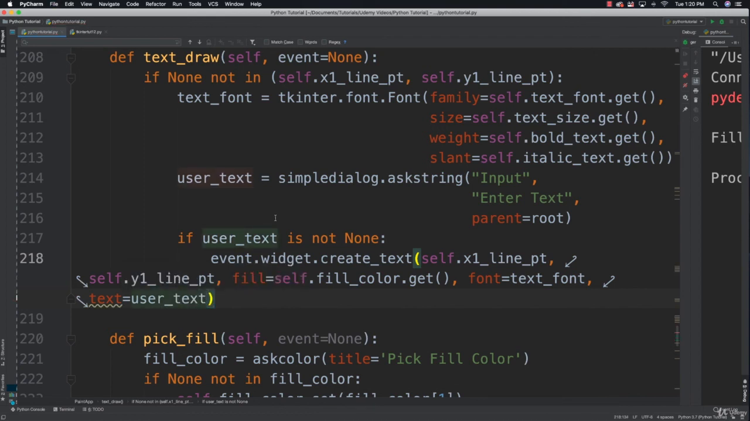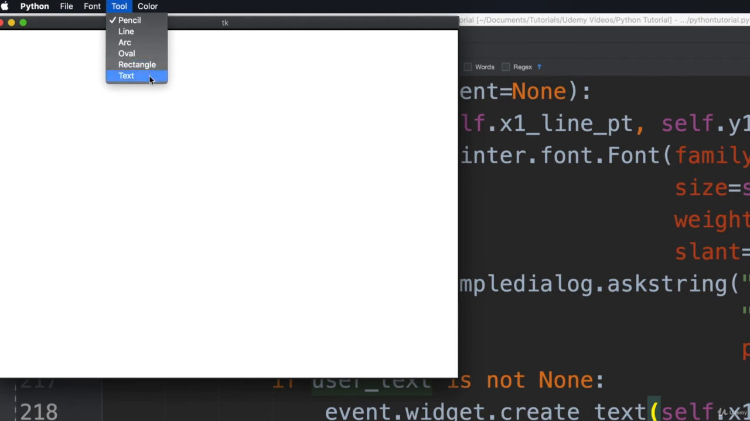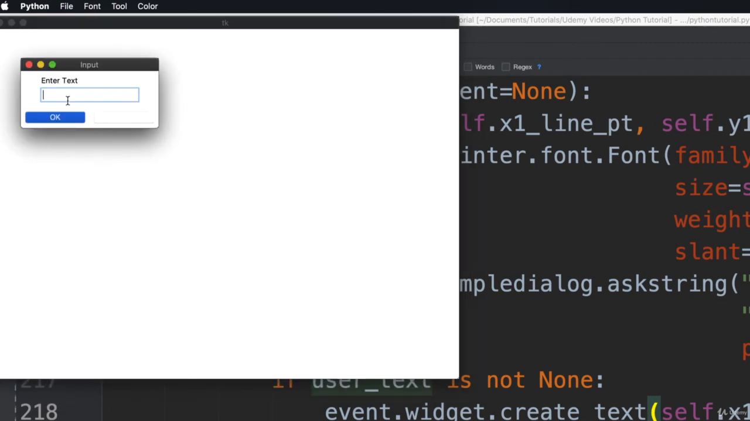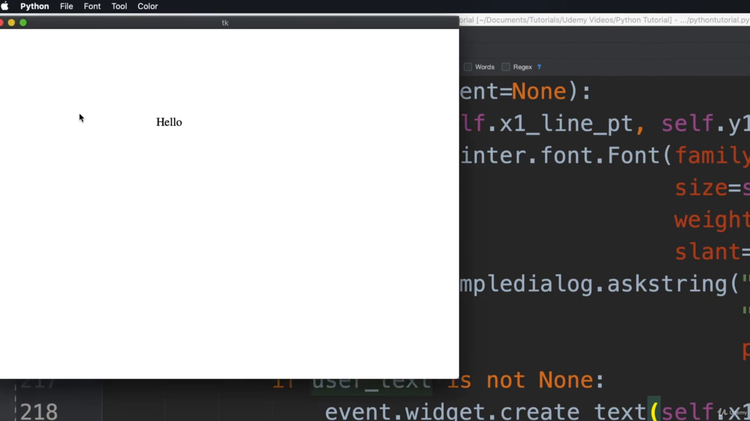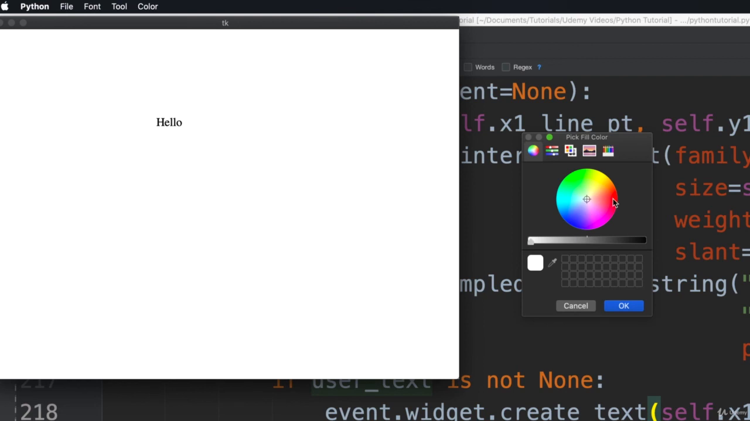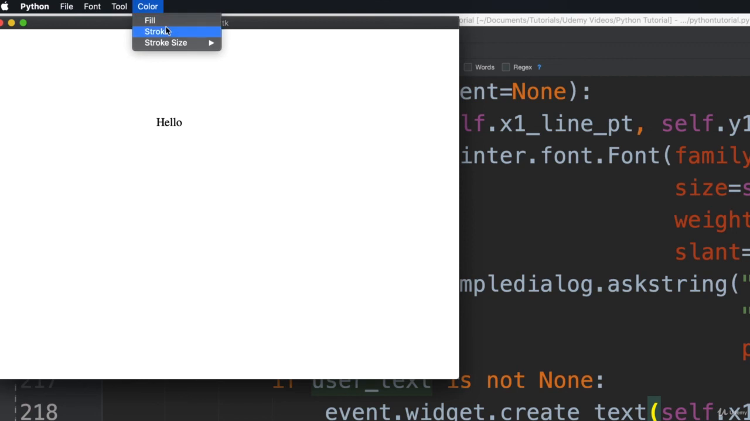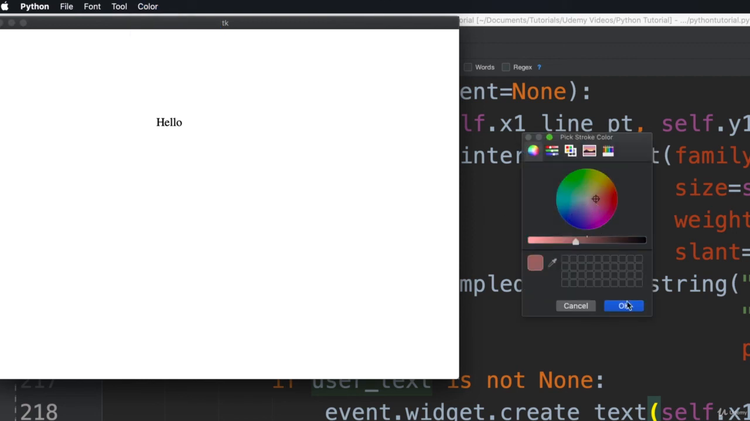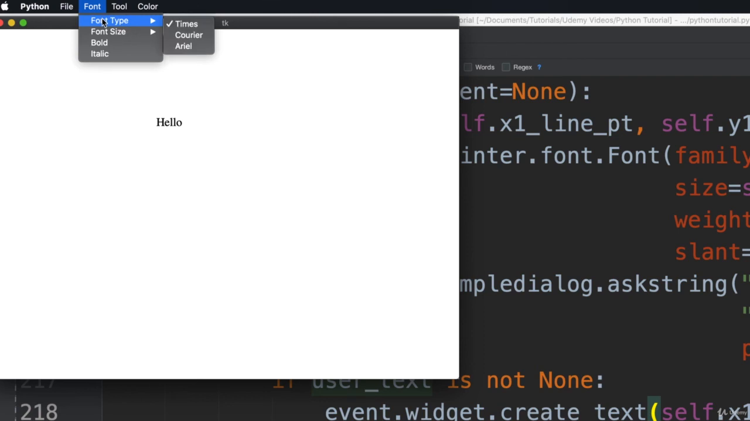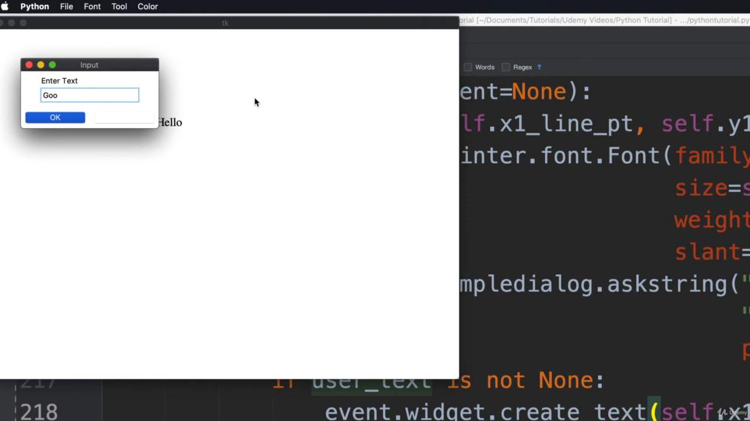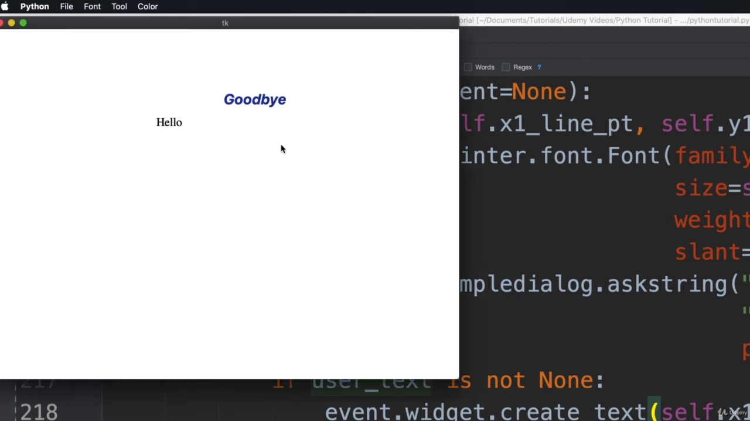And now that I have that saved and run it, we can come in and select text and click somewhere, and we can say hello and okay. And of course we can go and verify a couple different things. So it changes to, I don't know, let's make it blue, darker blue, okay. And the stroke isn't going to affect the text, but whatever, let's just do it. And then we can go font, change it to Arial so it looks different, and change it to 25 and make it bold and make it italic. And click somewhere and we can say goodbye. And there you can see it worked.